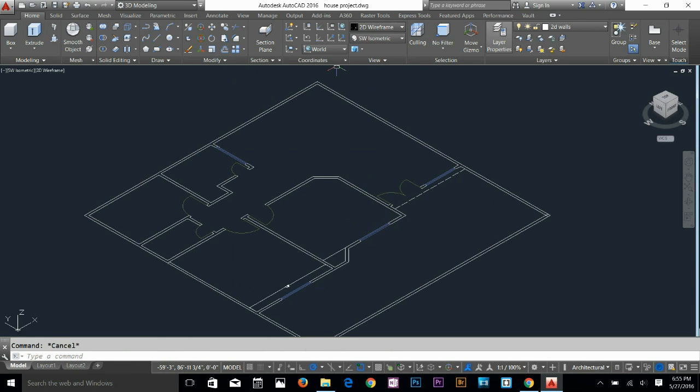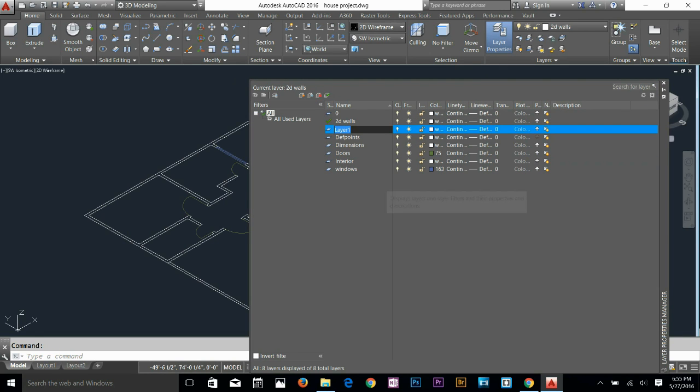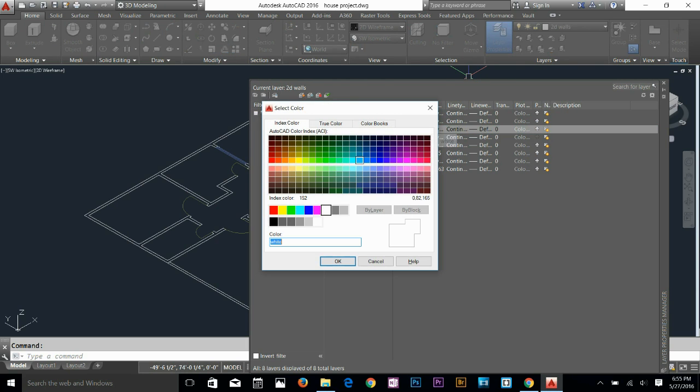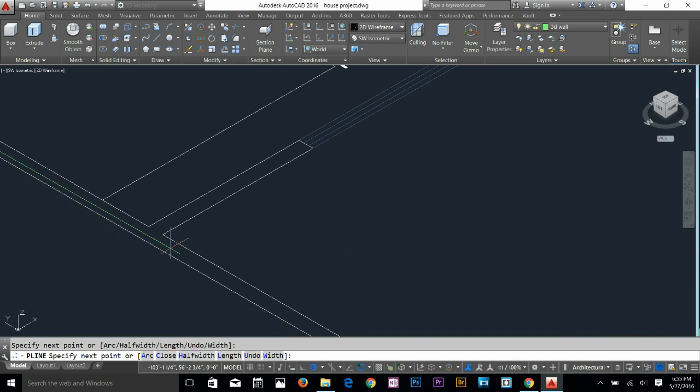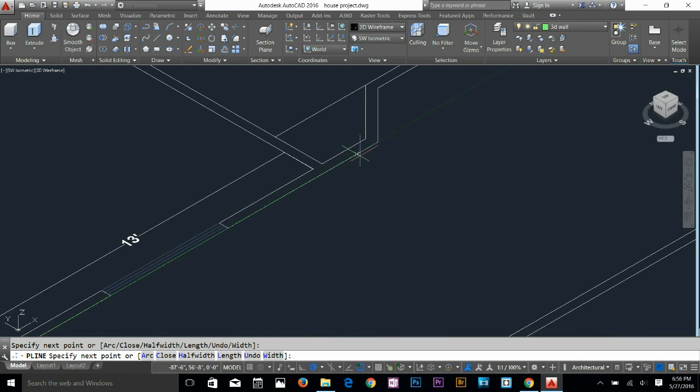And now let's go to our layer properties, and I'm gonna make another layer called 3D wall. Okay, and give a color, let's say green. Then I will make that layer the current layer. Then I will select my polyline command, so PL for polyline command. I'm going to start the polyline from here, zoom in, hold your cursor here and just move your cursor there. It's gonna give you a reference point. Click here, and then I'm gonna click here.